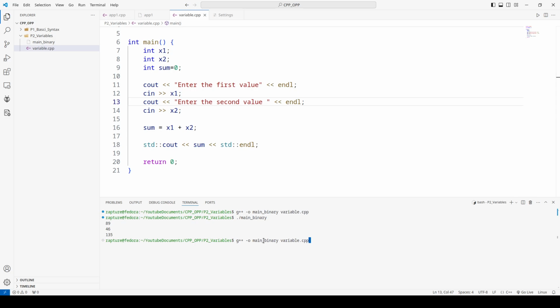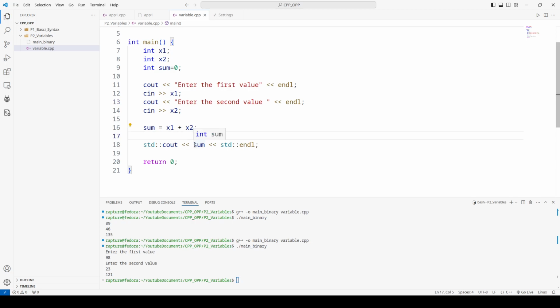Let's recompile it again here. Let me run it. Can you see now? Enter the first value. 98, 23. We have 121. Can you see? The second value was just the result. You can also say the result is, you can just put it here. The result is, or you can just append it here.